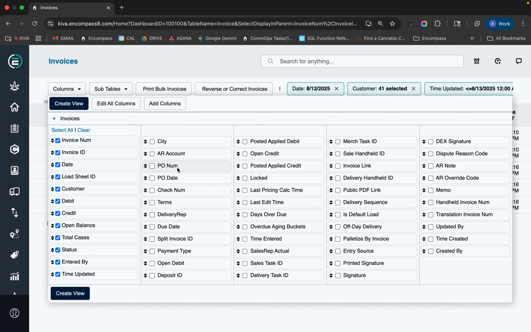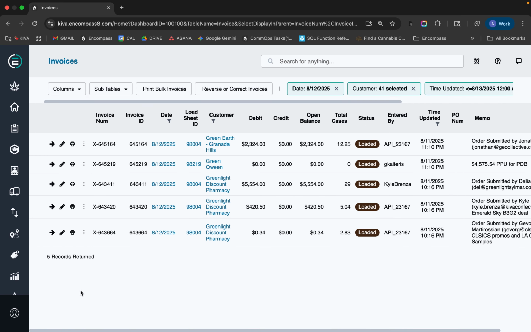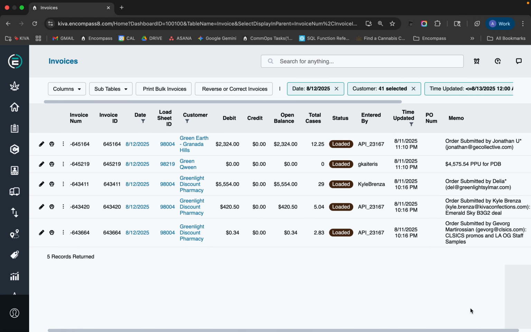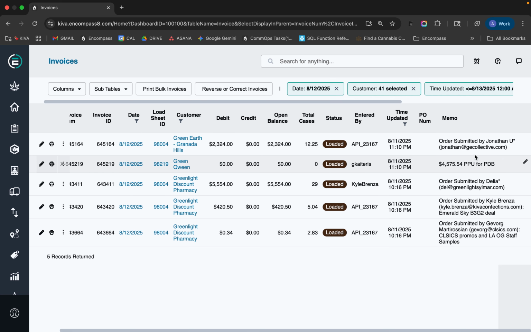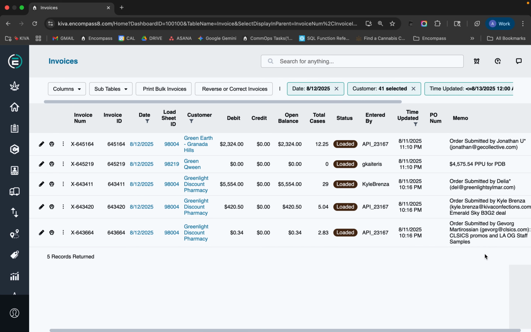For the invoices table, some pertinent columns, maybe things like PO number. Additionally, we could do something like memo. And if we press create view, we can now see any PO number that may be associated with these invoices, along with the memo that's associated with this invoice.